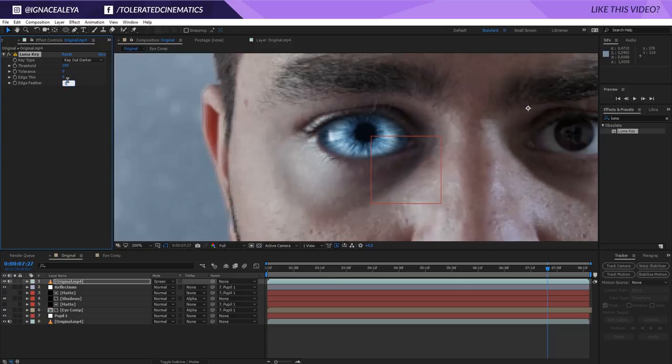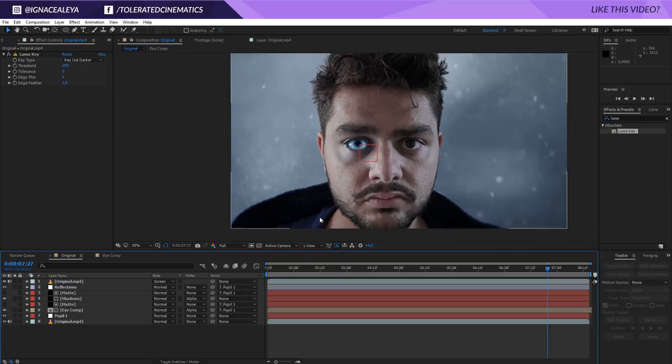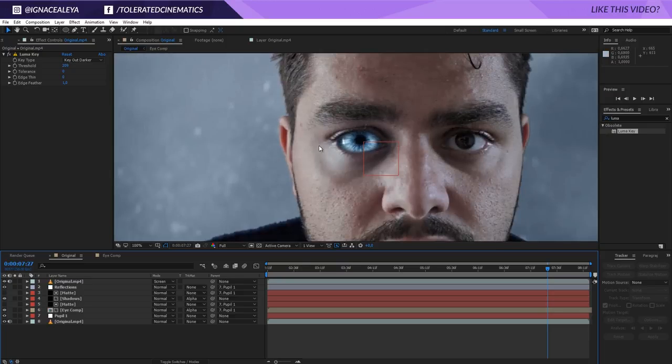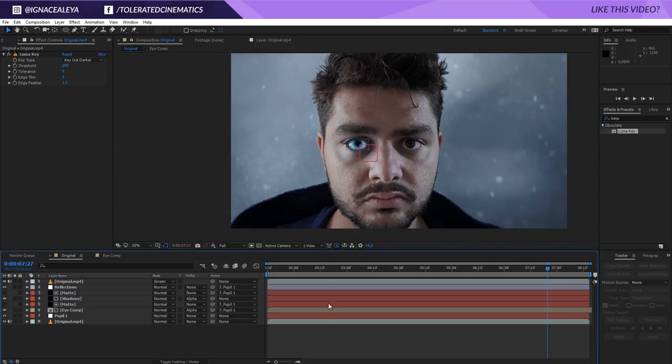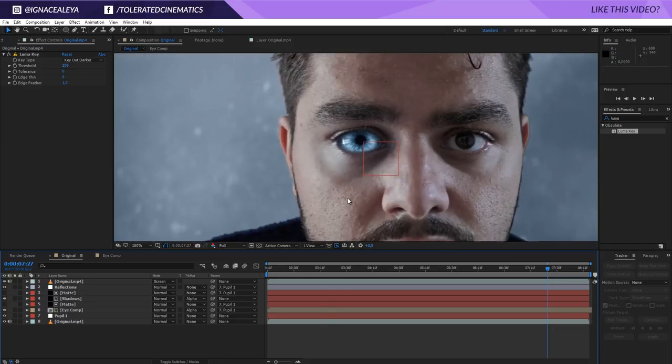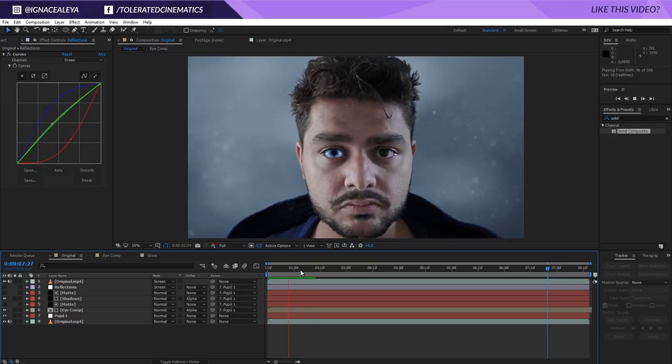And feather as much as you want. And instantly that makes it look a lot more realistic. Okay, cool. So there we have our eye. We have something like this.